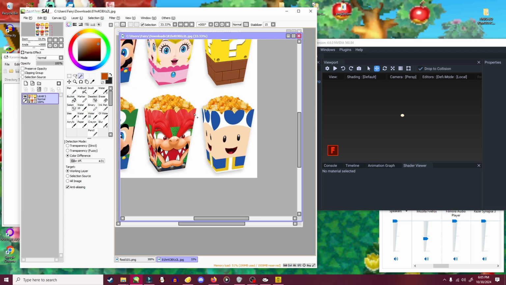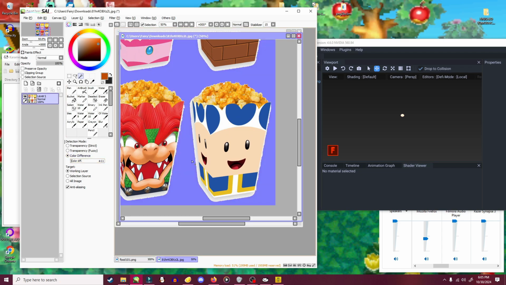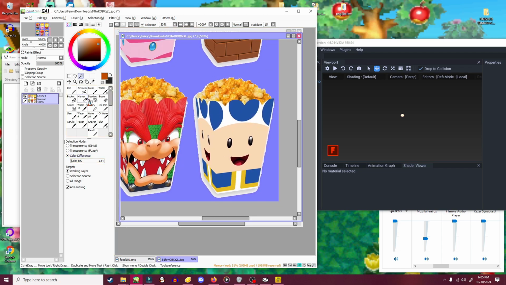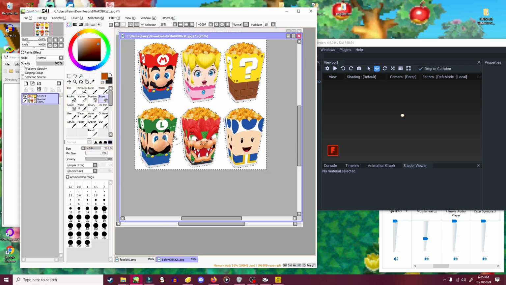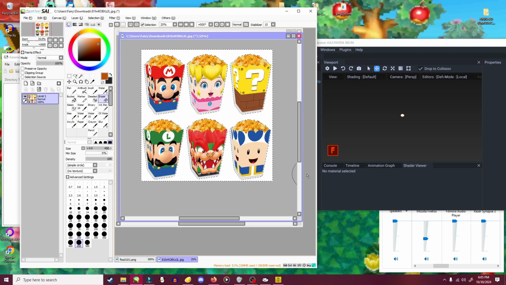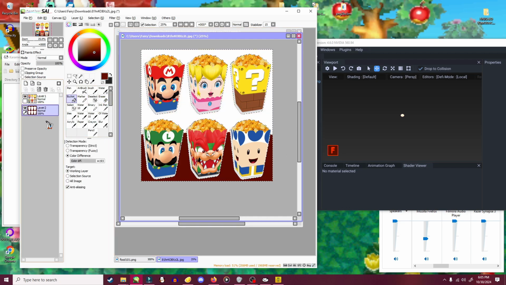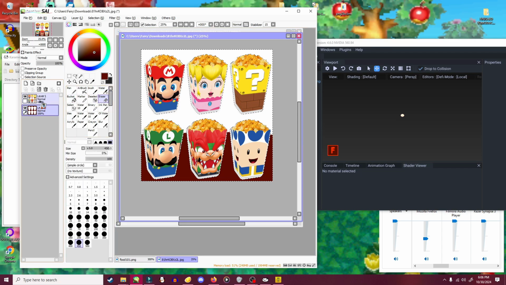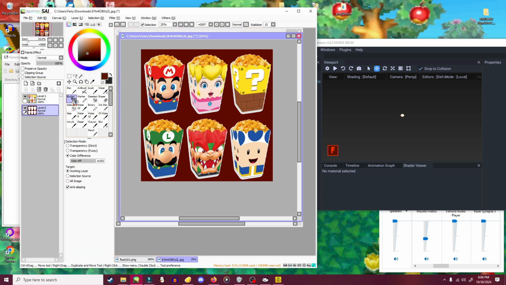Now this image has a background. It's not a PNG, so we do need to actually go ahead and clean this up. And I picked one with a background specifically to show you how to clean things up. So first things first, because I'm using a program that doesn't show alpha, I'm going to just make the background color that so I can see what I'm doing. And I'm just going to erase as much as I can from this, which is about that much. And then I'm going to clear the selection. I'm going to erase all the other popcorn buckets.